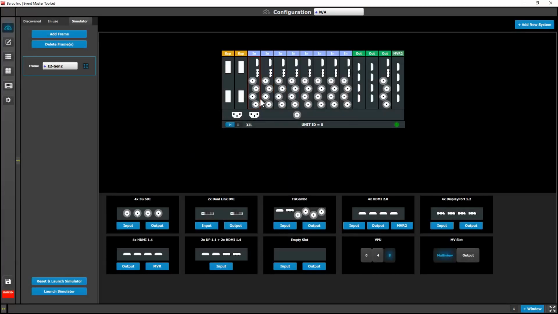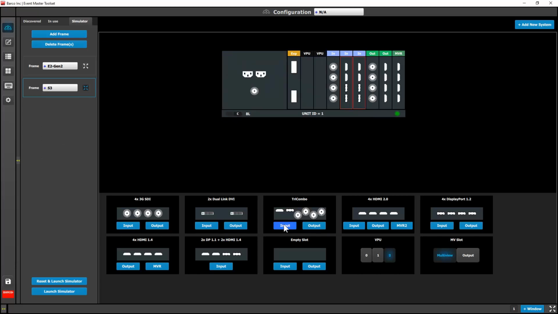We are adding support for a built-in simulator in 8.1. You can now configure and simulate BTO and linked systems natively in EventMaster toolset.